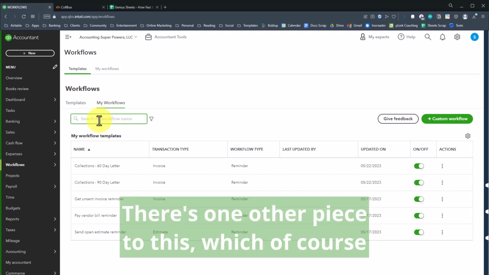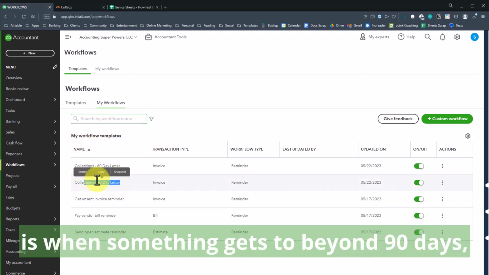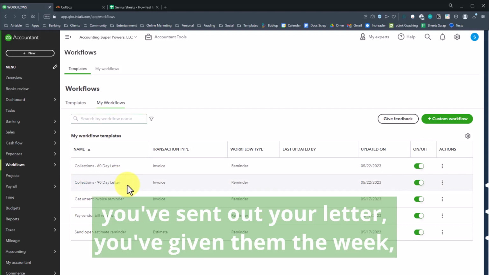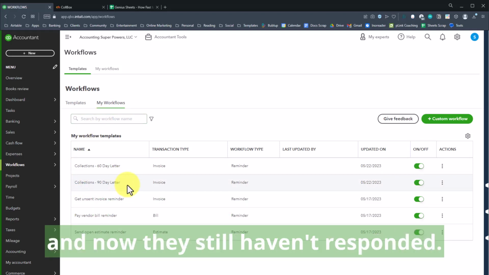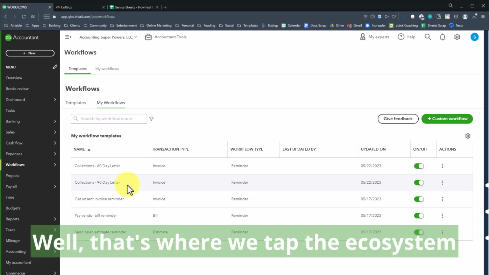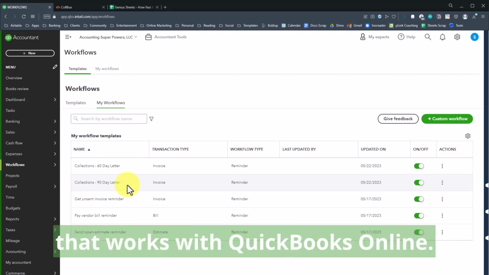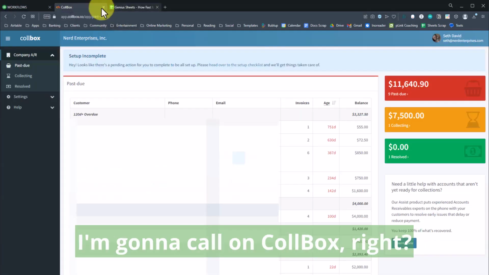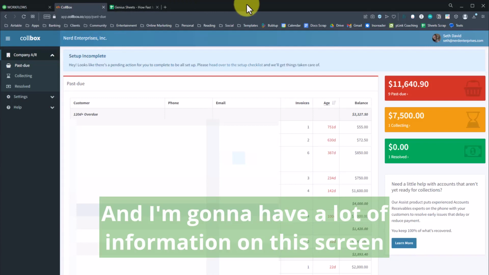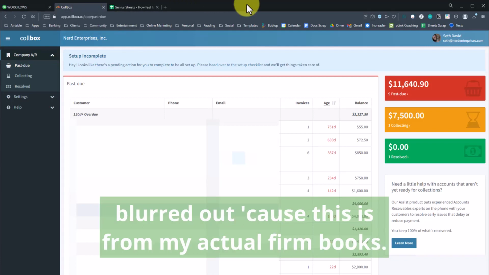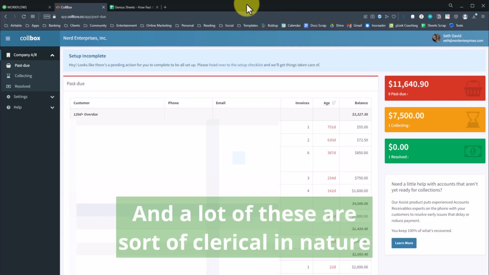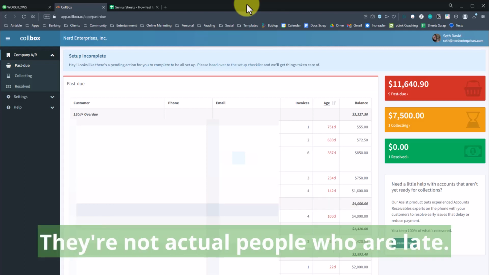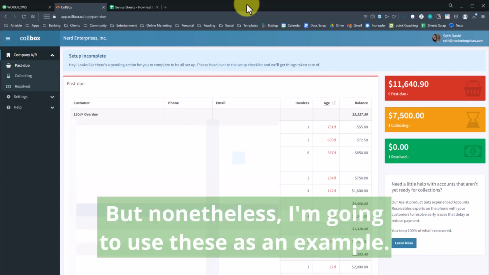There's one other piece to this, which of course is when something gets to beyond 90 days, you've sent out your letter, you've given them the week, and now they still haven't responded. Now what? Well, that's where we tap the ecosystem that works with QuickBooks Online. And in this case, for this use case, I'm going to call on Collbox, right? And I'm going to have a lot of information on this screen blurred out because this is from my actual firm books. And a lot of these are sort of clerical in nature that I just need to clean up. They're not actual people who are late. But nonetheless, I'm going to use these as an example.